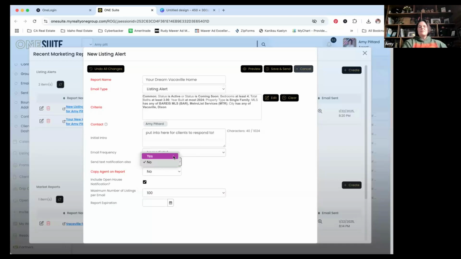Do they want a text notification? I would absolutely say yes. I think most people probably respond better to text than they do emails. So I want those to come via text to their phone because I want them looking on my website or on my information that I'm sending them, not going to one of the other sources where they could get that information and then accidentally click on something that would lead them to another agent.